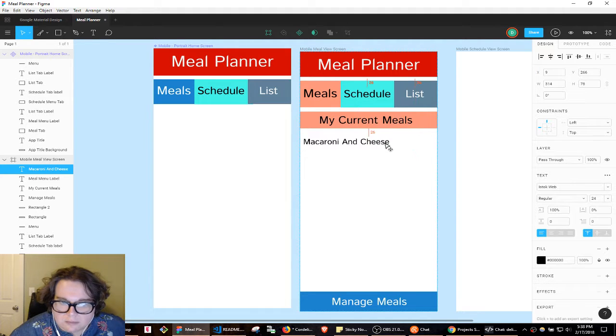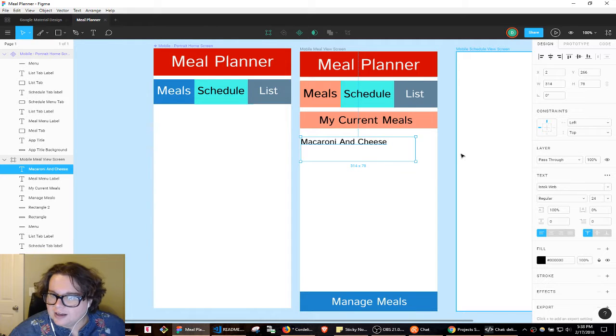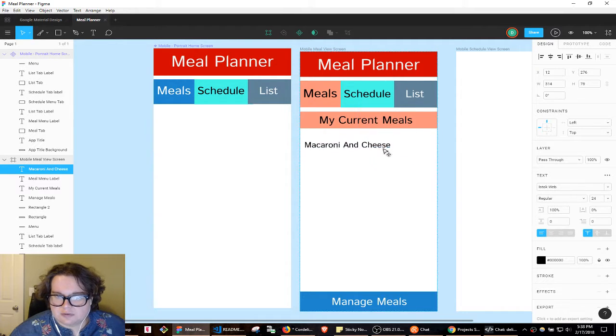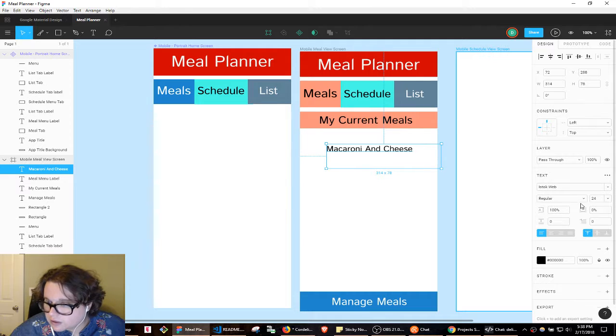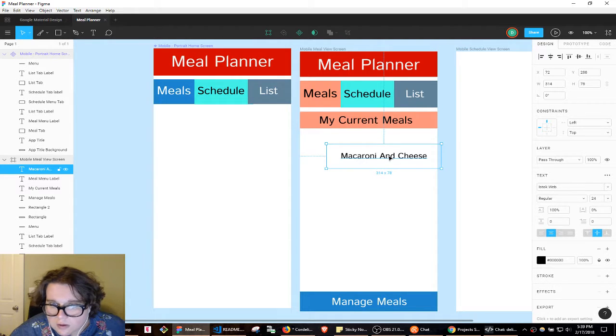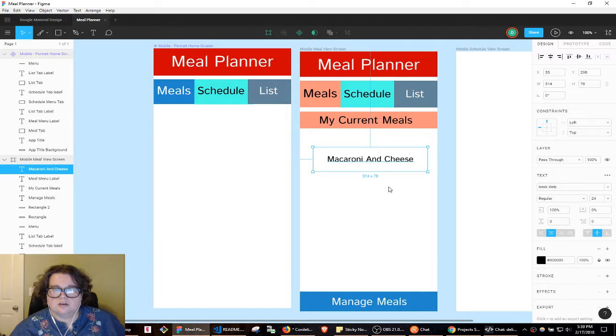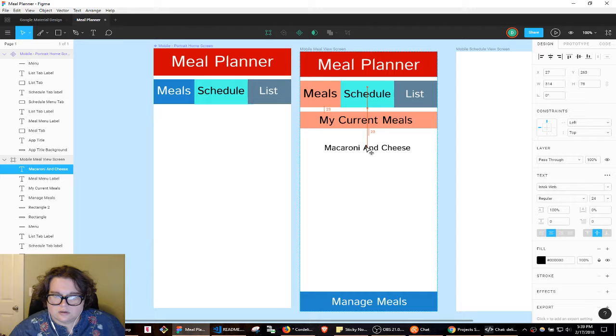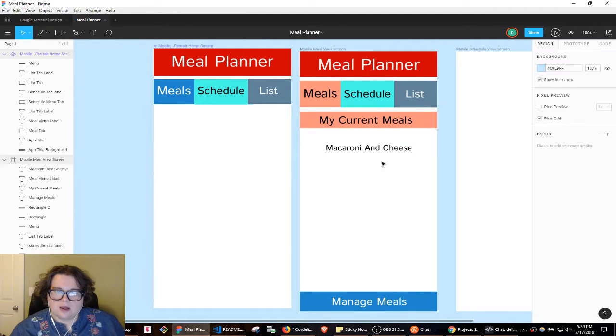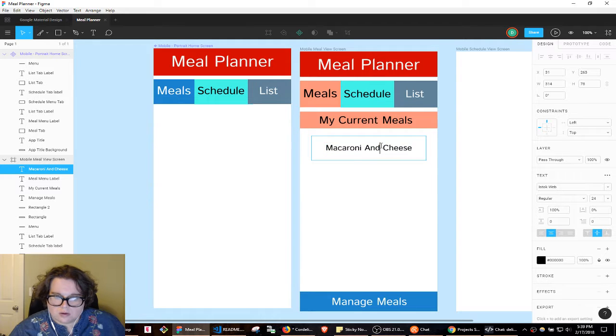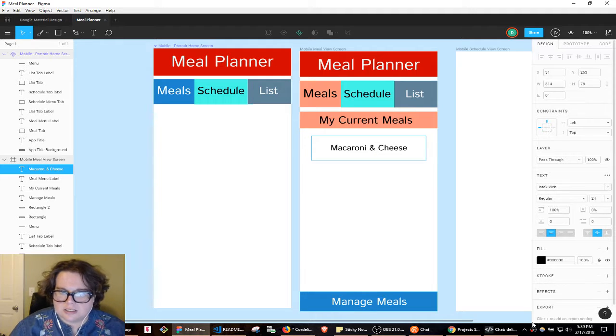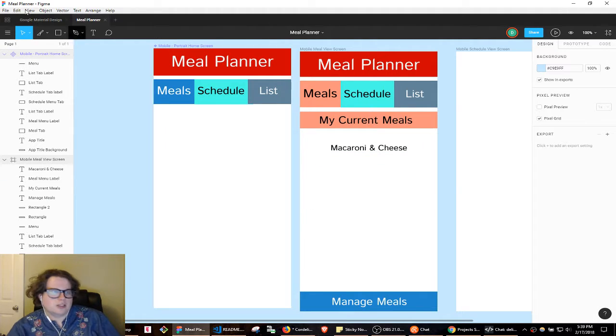So right now, my current meals are macaroni and cheese. Yum. So I'm going to create a button to view more details. And I think this should probably be centered if we're creating buttons. Let me center the text box. That way it's much easier. Okay. There we go. Let's replace that with an ampersand. And okay. So let's create some more meals, shall we? And then we'll create text boxes around each.